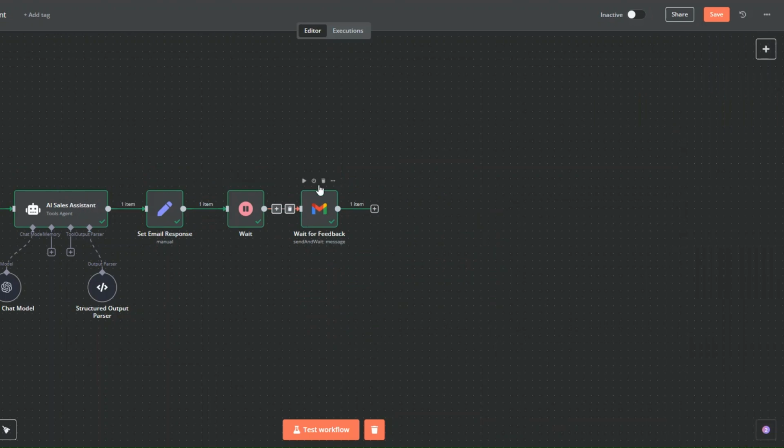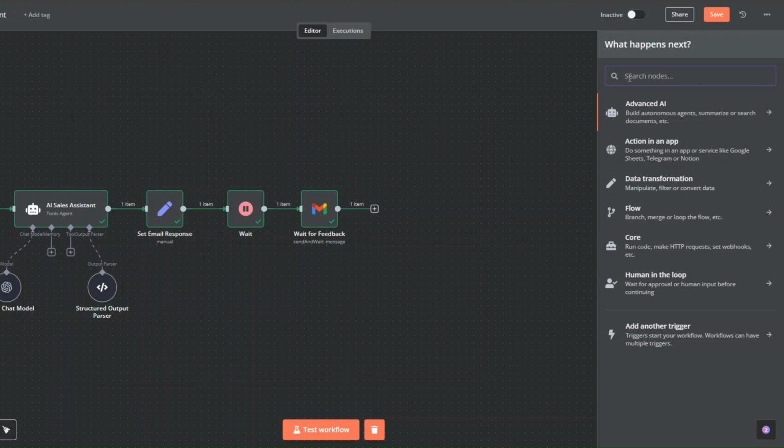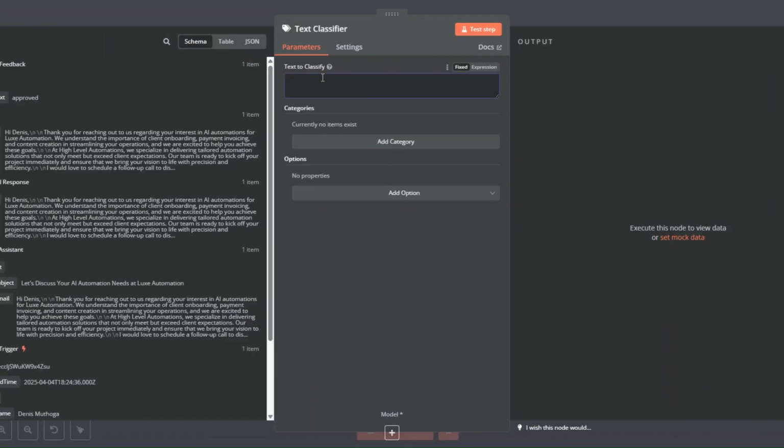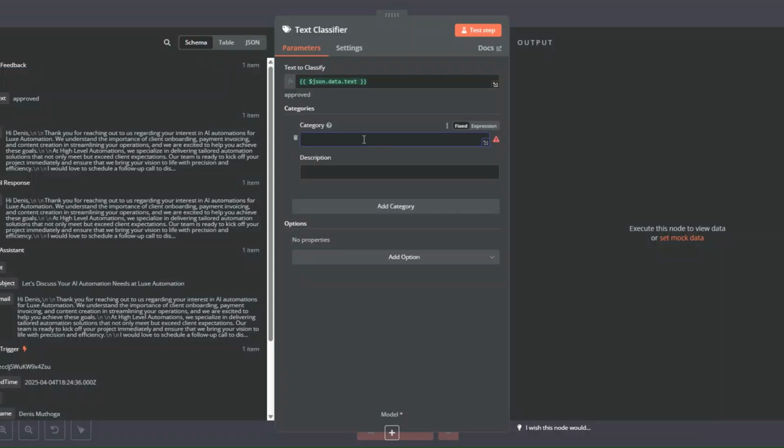Now, to classify our feedback, I'm going to use a text classifier. Click on text classifier over here. And the text I would like to classify is this response over here. Here, we're going to add a category for our text classifier. The first category will be approved. Then add the description for this category right here.